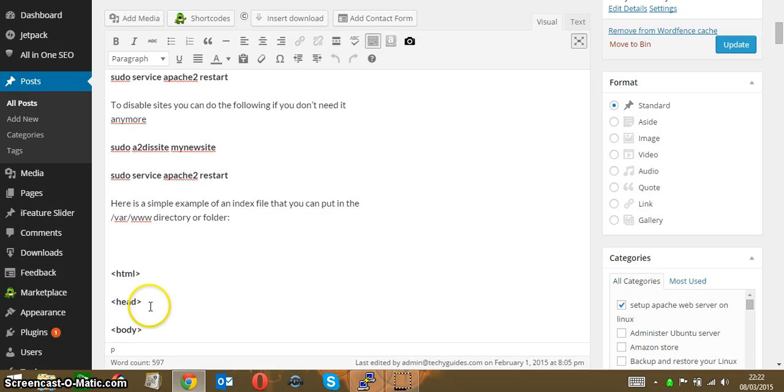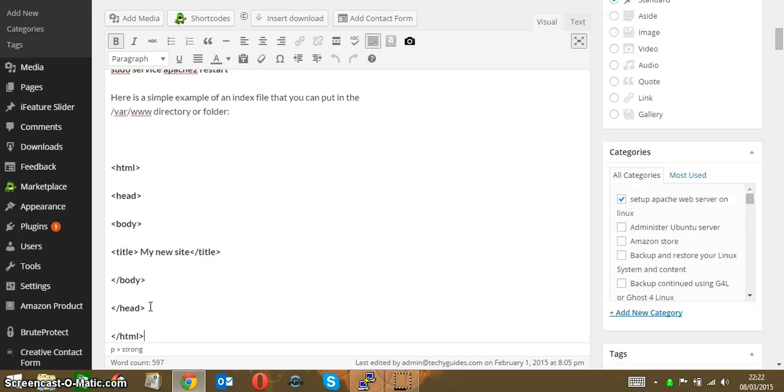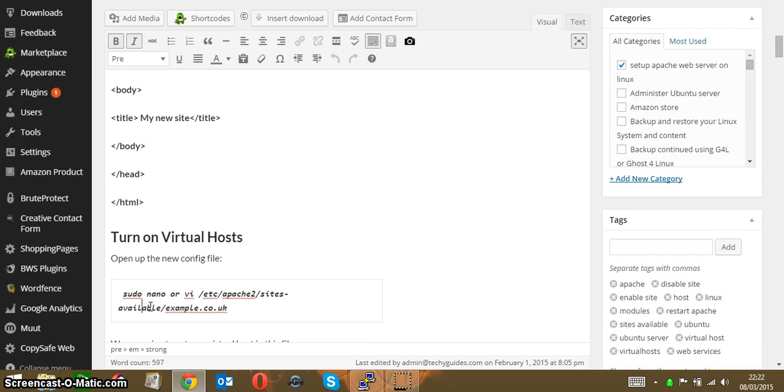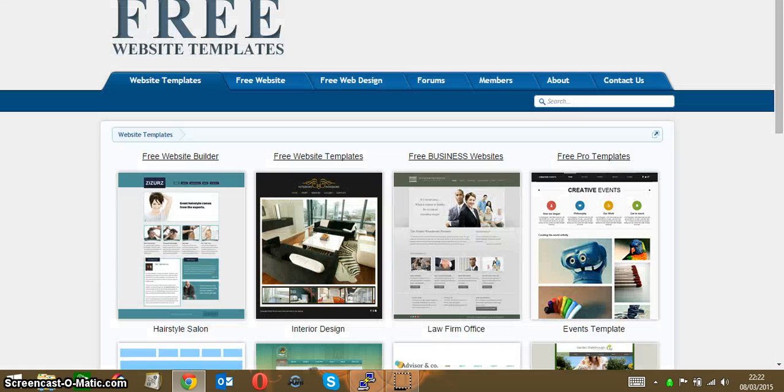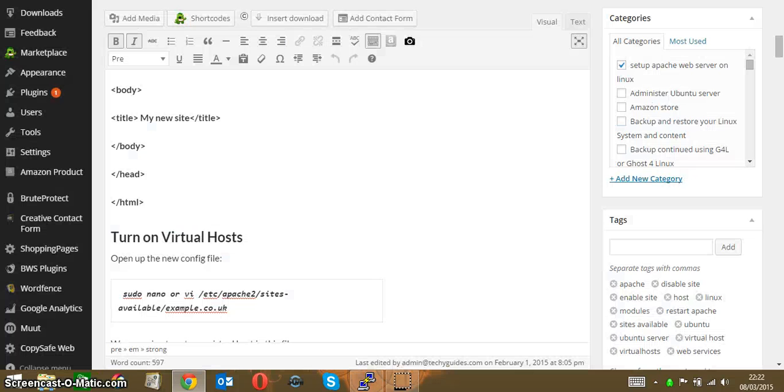As you can see here, I've given a basic HTML file. If you don't know how to code yourself, you can go onto the internet and search. As I said, there's this website, freewebsitetemplates.com, and you can just go through the templates and download any one of them, and all you have to do then is upload it.